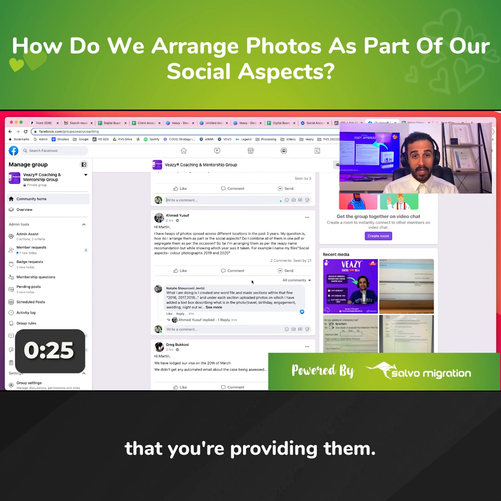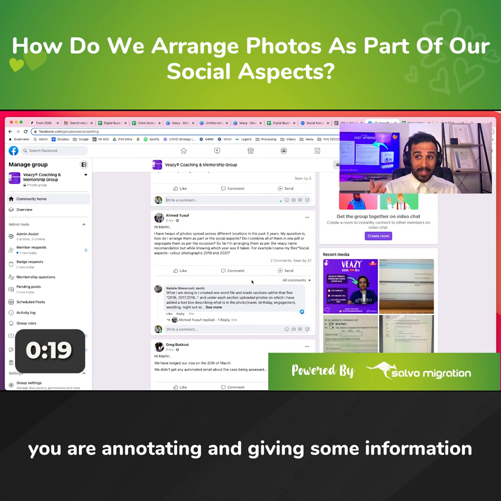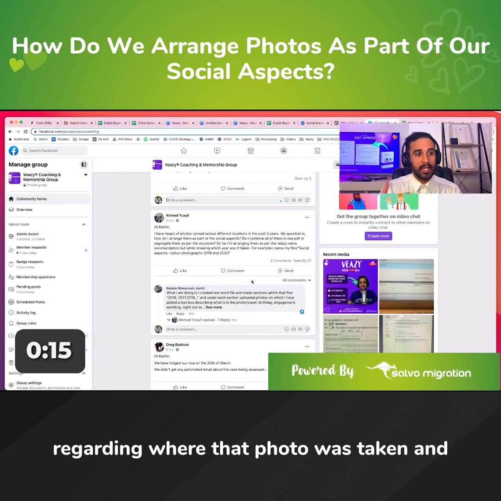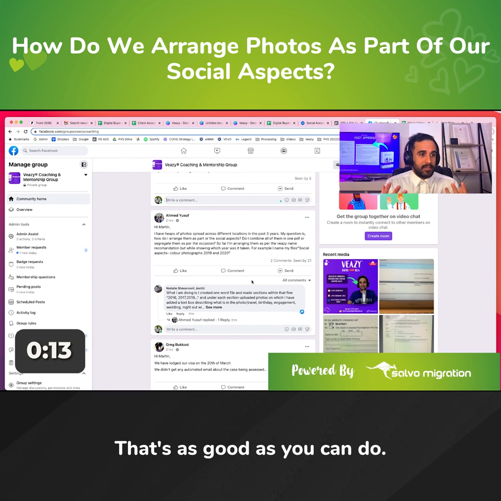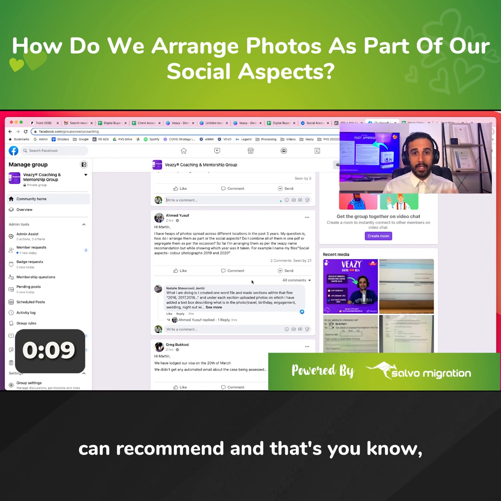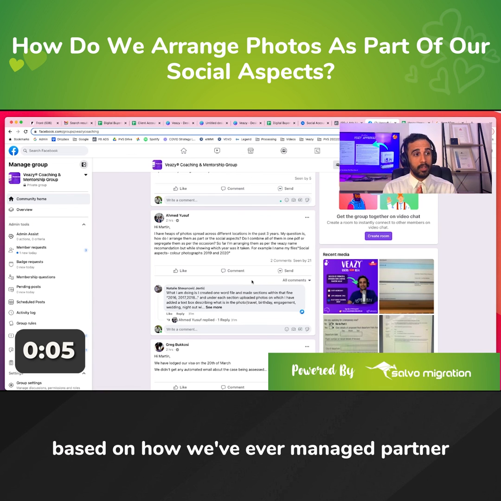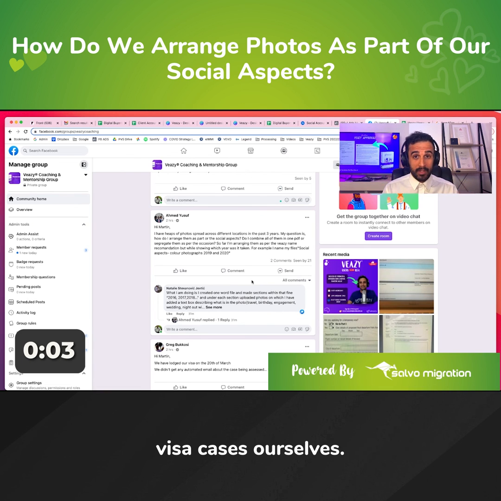If you do all those things and you are organizing chronologically and you are annotating and giving some information regarding where that photo was taken and a bit more backstory, that's as good as you can do. There's not really much more that I can recommend, and that's more than sufficient, based on how we've ever managed partner visa cases ourselves.